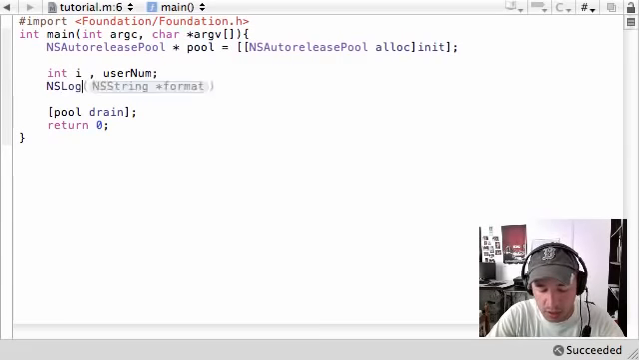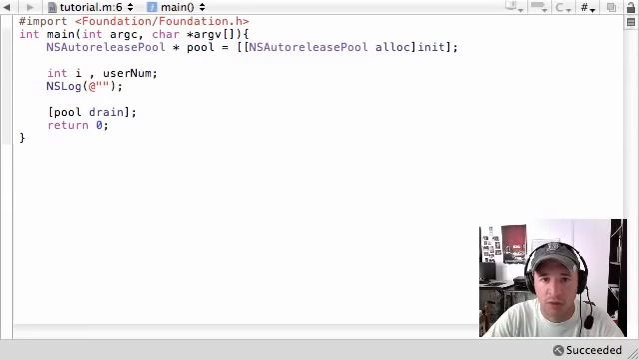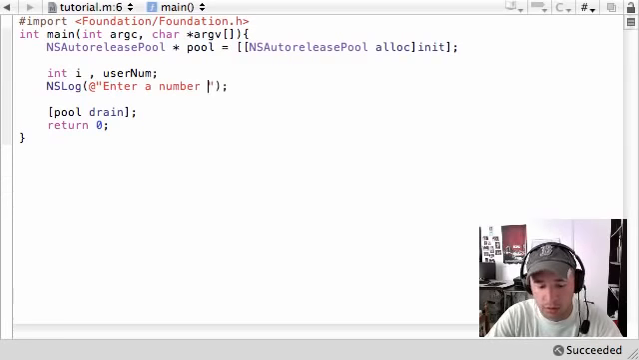Put NSLog, and all this is going to be is a little prompt. So let's give them a prompt so they actually know what's going on. Say "Enter a number" and I will print it out.